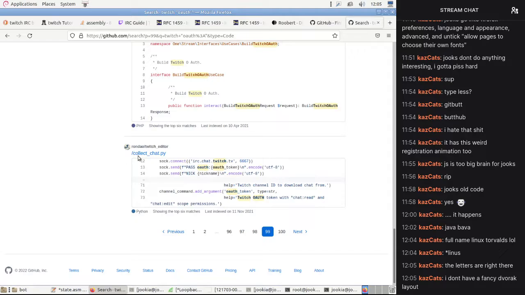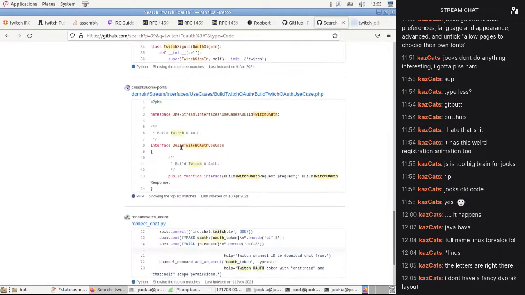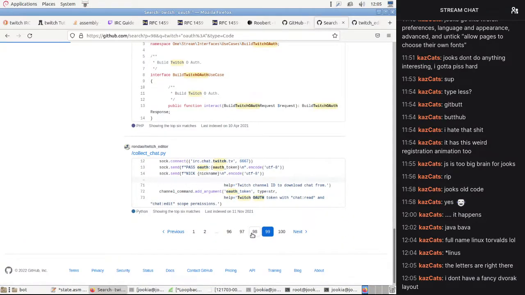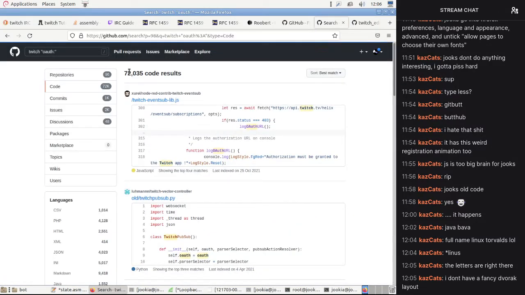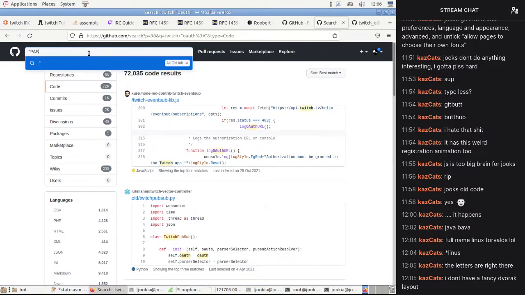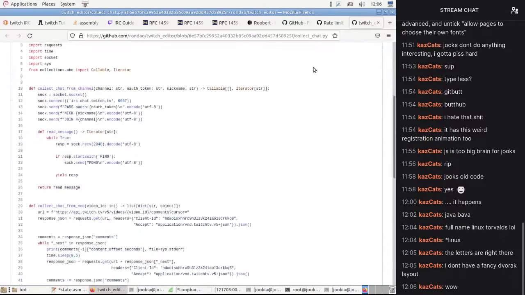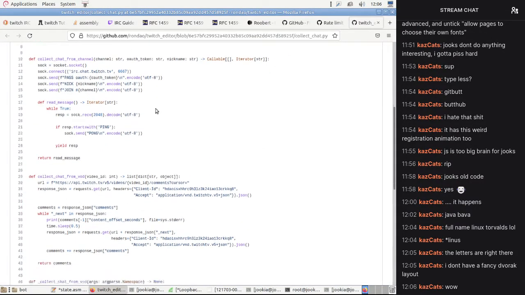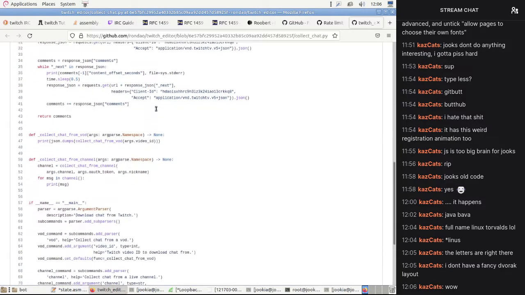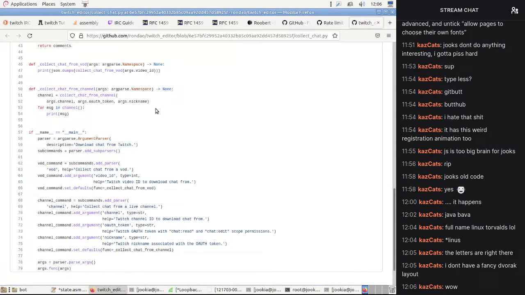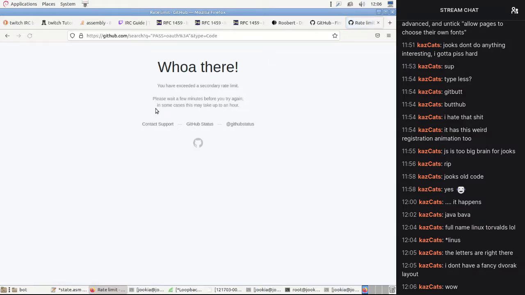So, okay, so that does pass and nick there. We could search for pass OAuth. Let's try that. What do you mean exceeding? Whatever. Okay. So this has pass and nick. Don't rate limit me, bro.